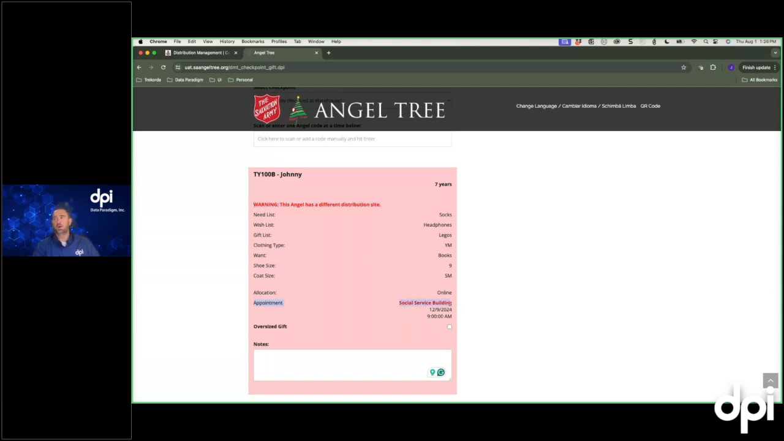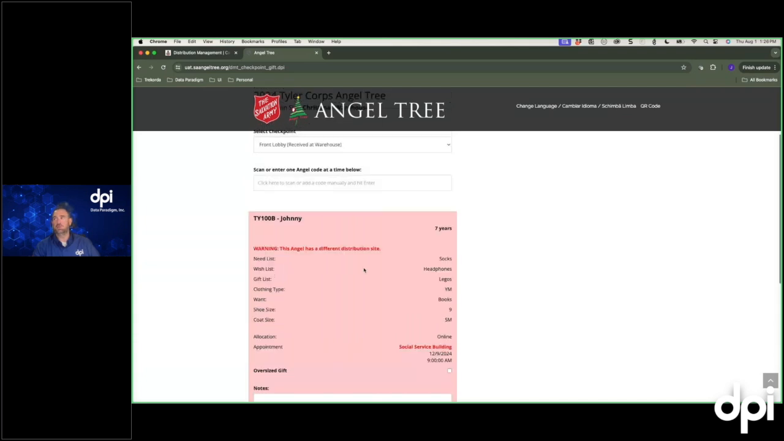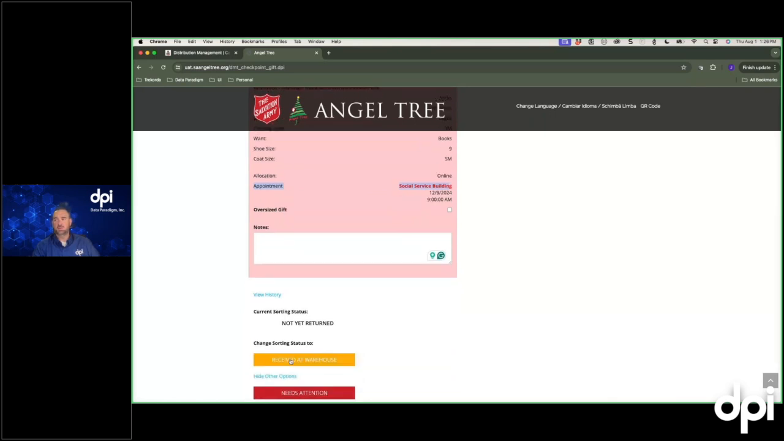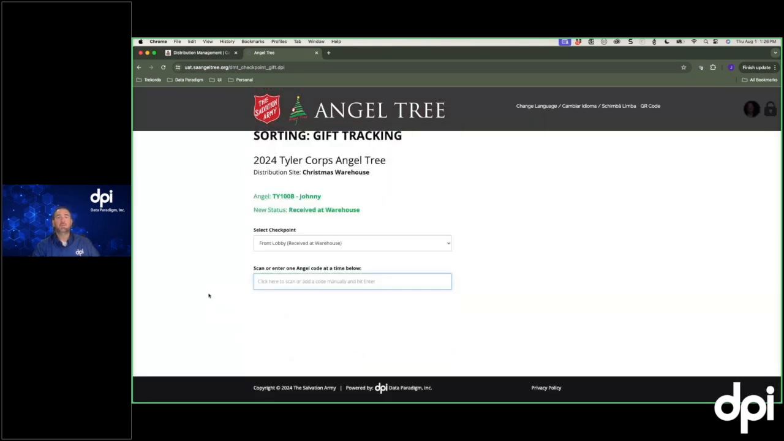And this is the one where we thought they were going to go. So I'm at the Christmas warehouse, but they're going to the social service building. So I can still check it in, right? I can still mark it as received at warehouse, but I'm then going to take it and put it in the pile that goes to the social service warehouse.